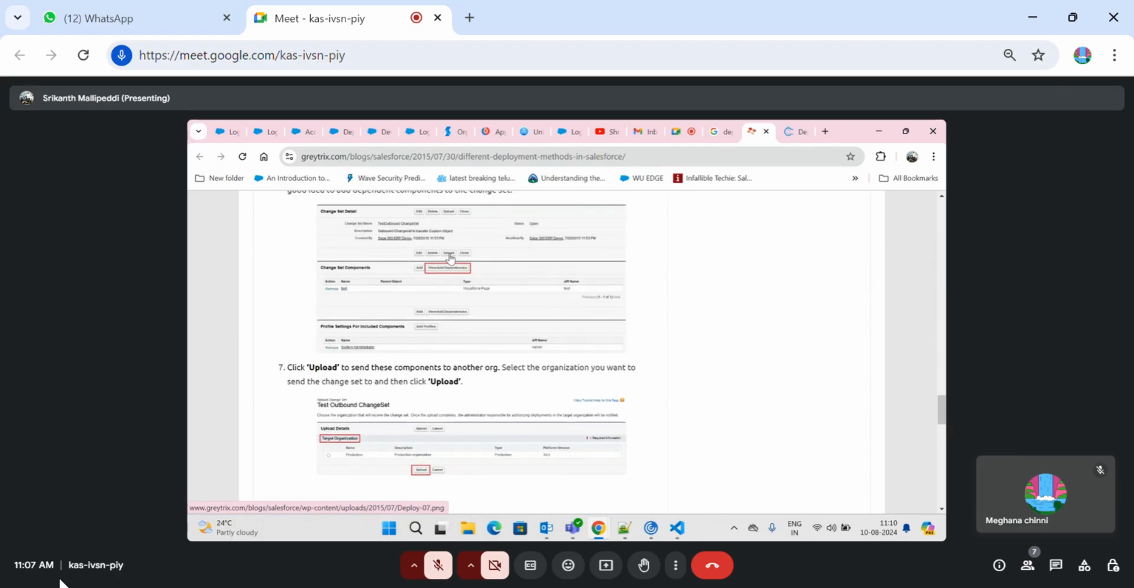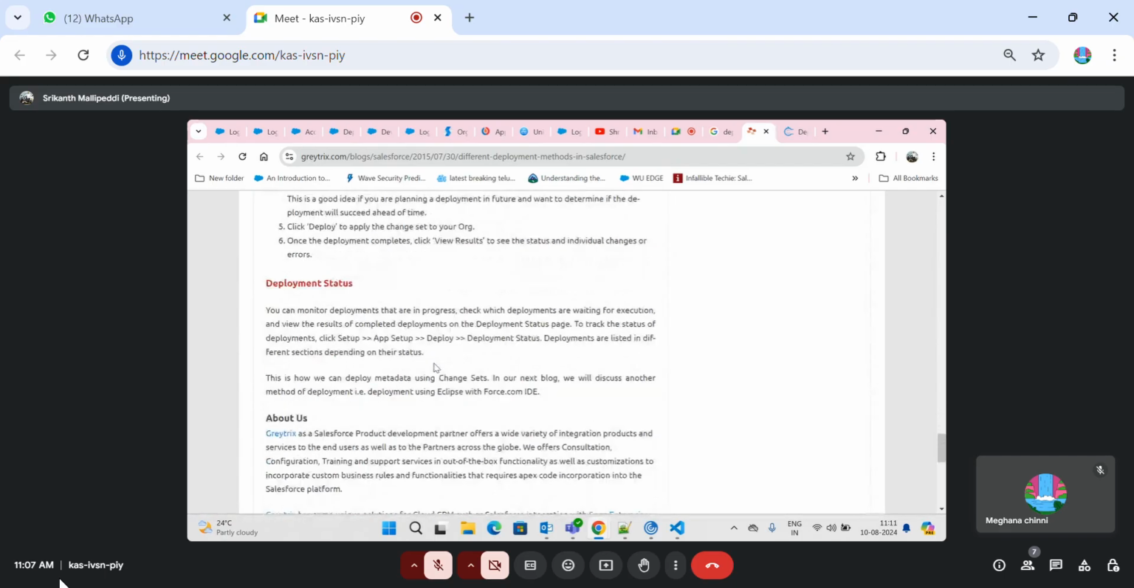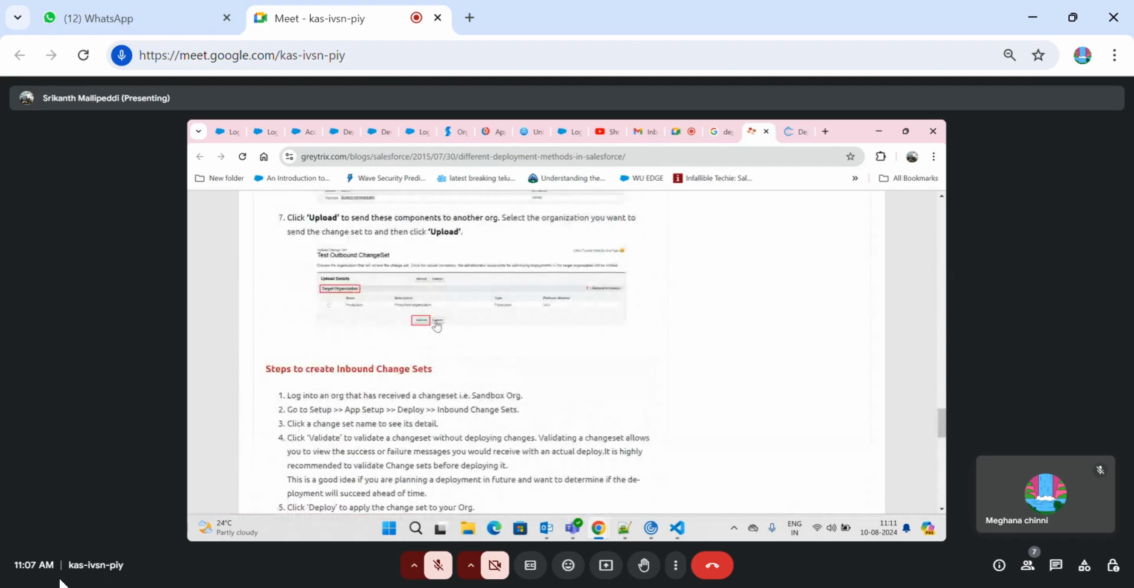When you click on the upload option, you get the list of options available here. You need to select the target sandbox name, whether you would like to upload to the QA org or to the production org. Where do you want to upload your change set? Select it here, and then click on upload again, so that you are able to upload your change set from your sandbox.